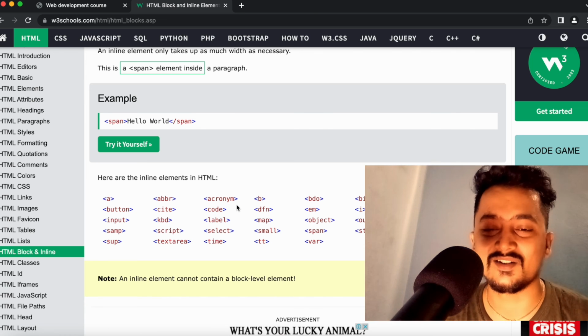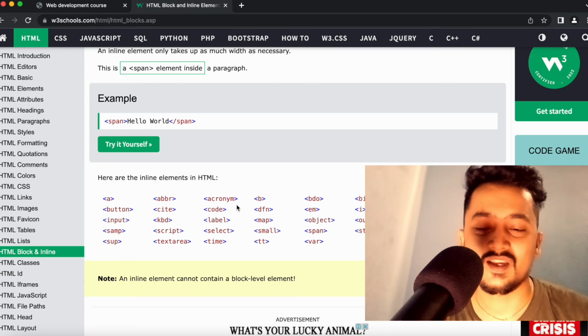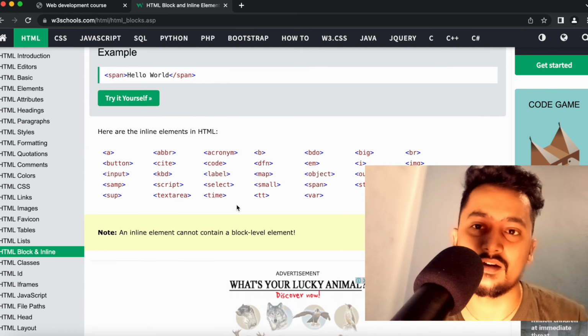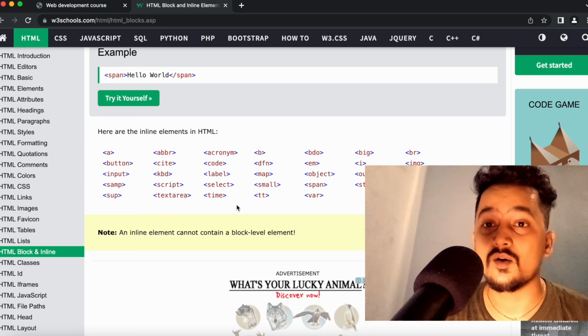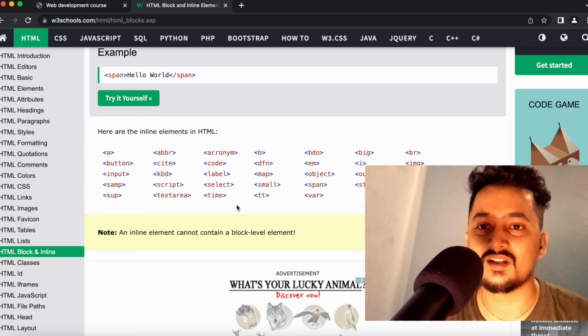I hope you understood what inline element and block level element is. You can see it in all these lists inside W3 school as well. So I hope you understood the difference between inline and block level element.